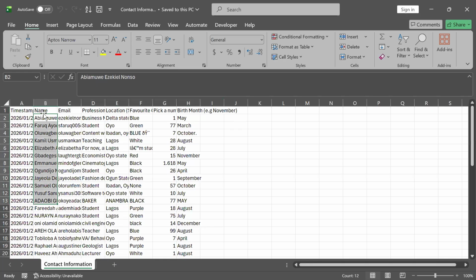You cannot say you have a name here and you will be having an email address under your name, right? It's going to be a mistake. So the rule of thumb is that for every header, there must be unique information about it. Under email address, you're not supposed to have information about students or profession.